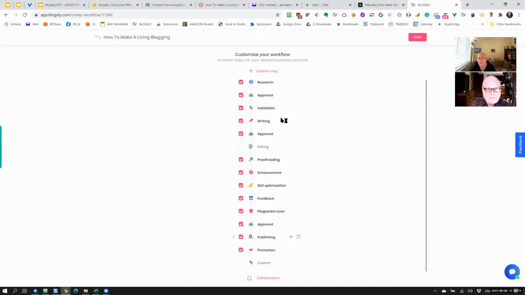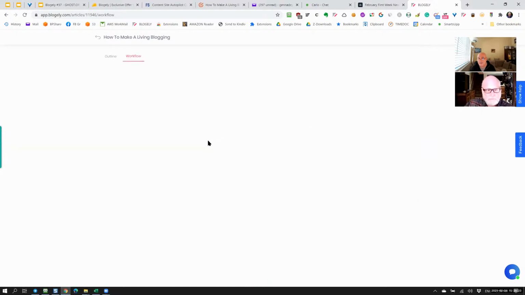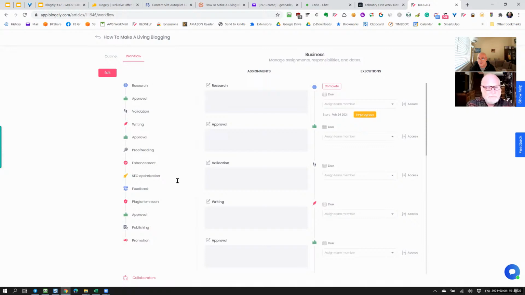Once you say you like your layout, this is what you're going to do, click save. When you click save, the steps will be saved and shown to you here on the left side. So now you can see we saved all the steps and you can see them here.